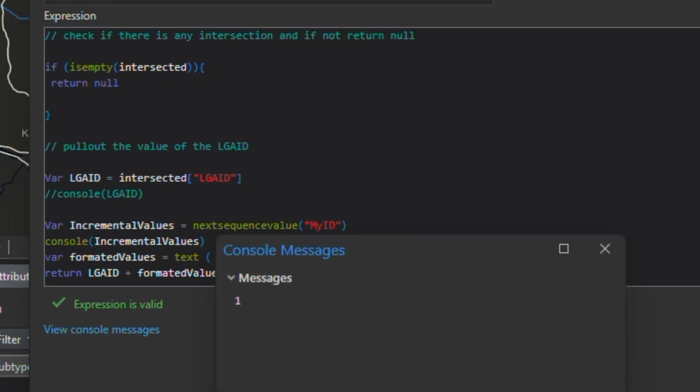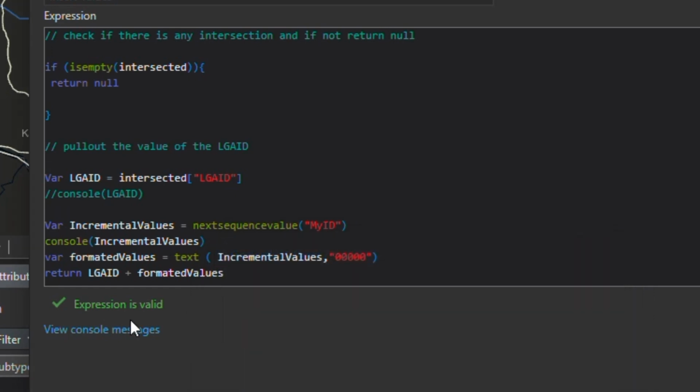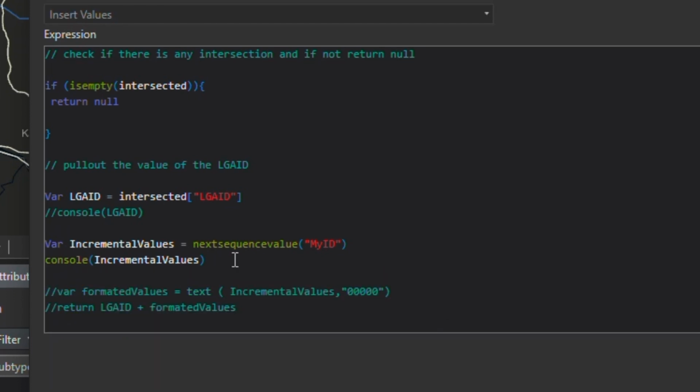So let's view the console. So the first is 1. So it is creating just 1. Okay. So let's end it there and say return incremental values.